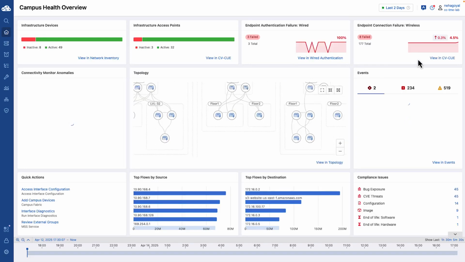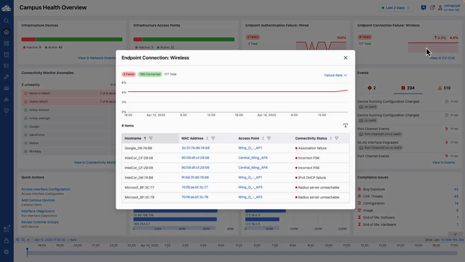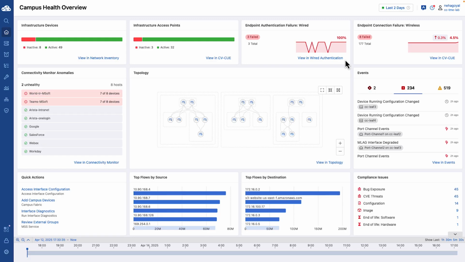The wireless panel indicates the endpoint connection failures. The integration of CloudVision with CloudVision Q also provides for in-depth visibility on the wireless side of the network. On Q, administrators can investigate the reasons for connection failures, look at failure trends, and access tools like live debugging, dynamic packet capture, and spectrum analysis to troubleshoot authentication and network issues, and thereby reduce the overall mean time to resolution.